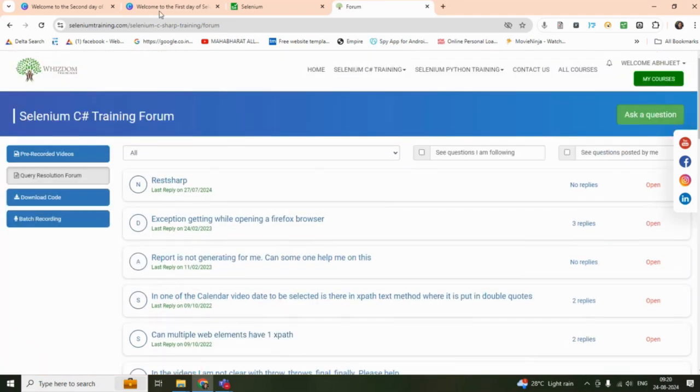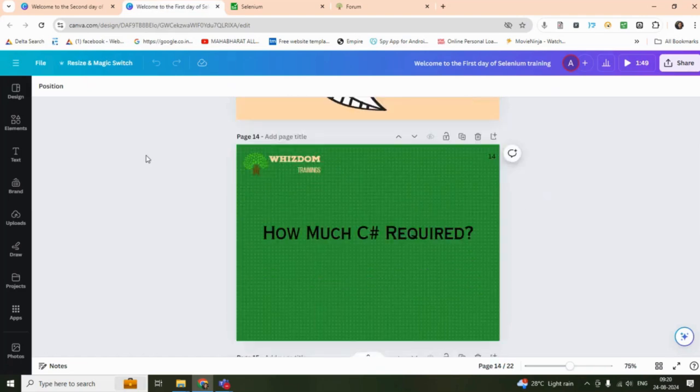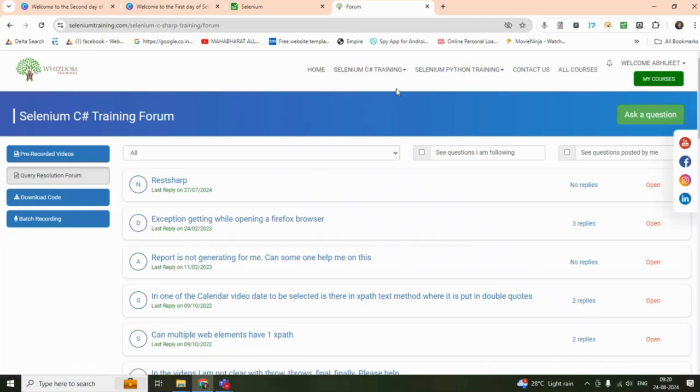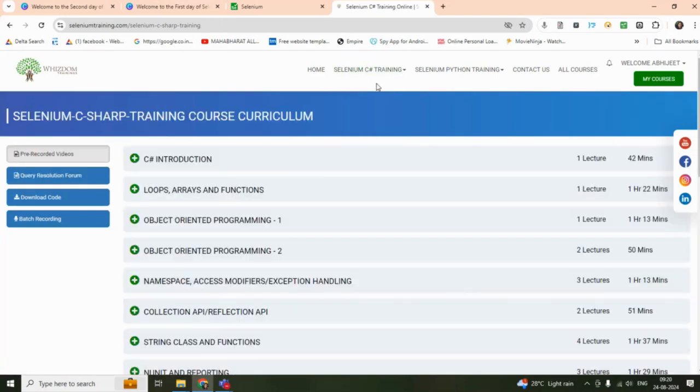Now, coming back to our next question: how much C sharp is required? In the first part of training, we will cover the concepts of C sharp which are required to learn Selenium, and it is more than enough.